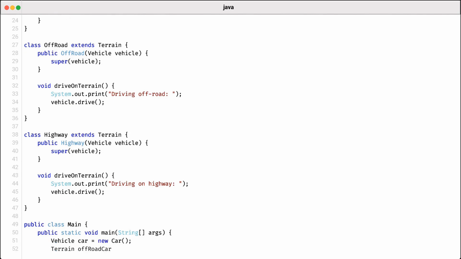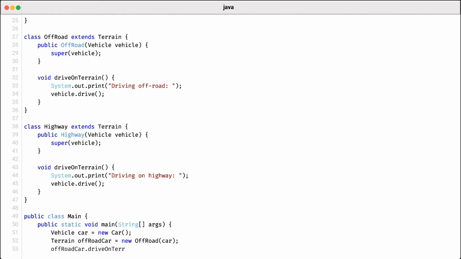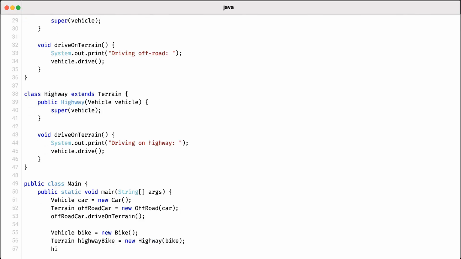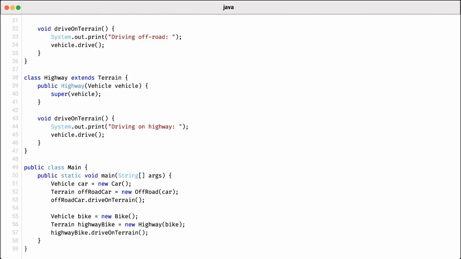In the main class, we instantiate both a car and a bike, pairing them with respective terrain types. By invoking the drive-on-terrain method on these terrain instances, we see how vehicles can seamlessly interact with different terrains, showcasing the decoupled nature of the bridge pattern. This design enables future integration of new vehicle or terrain types without altering the core framework.